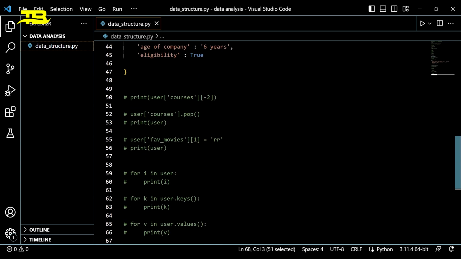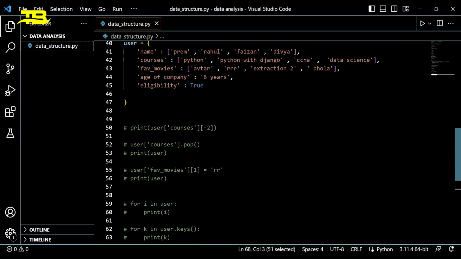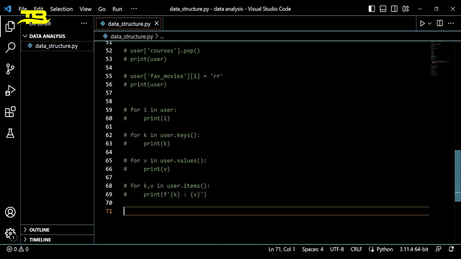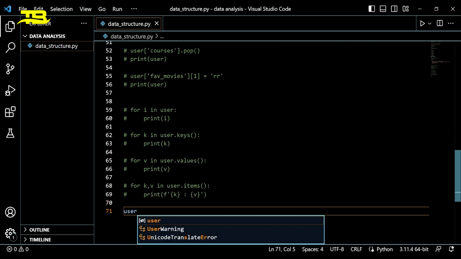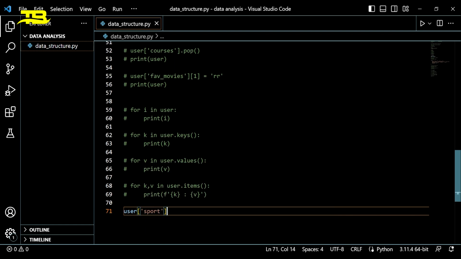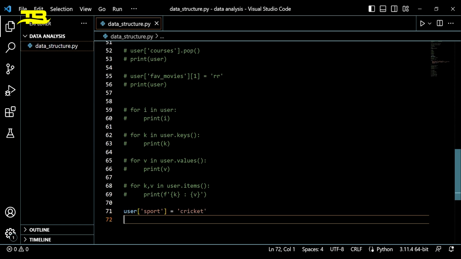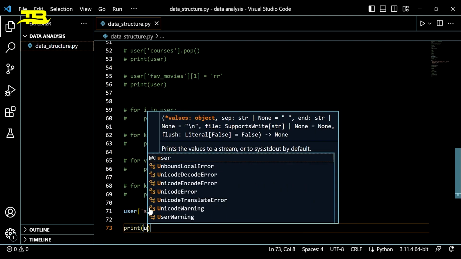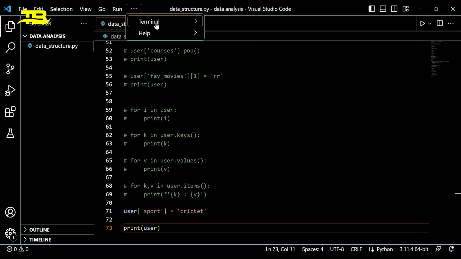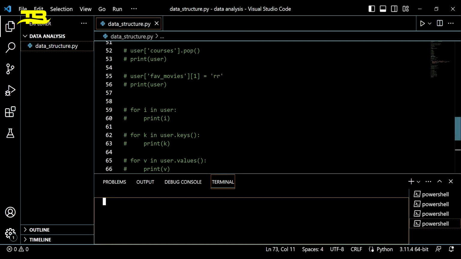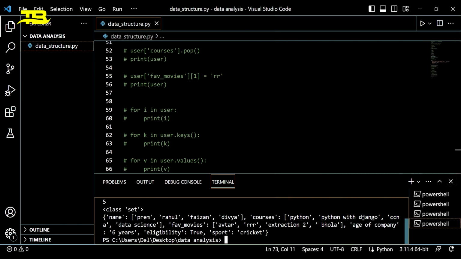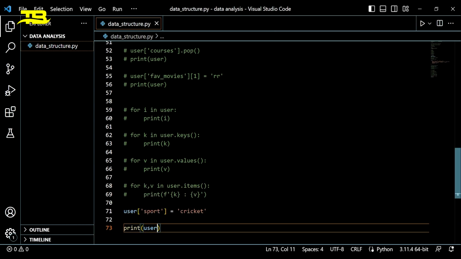Now, if you want to add any pair into this dictionary, how can you? Let's suppose I want to add a key and its name is, let's suppose, sport. I am just putting user, sport, let's suppose cricket. Perfect. And if I run this code, it will give me a dictionary having sport cricket. See, sport cricket.